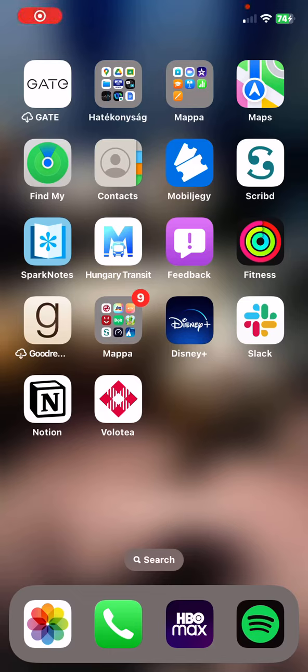Hello guys, in this video I am going to show you how to add a travel document in the Volotea application.